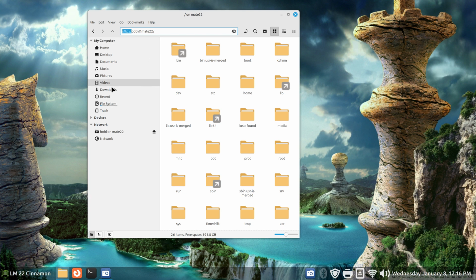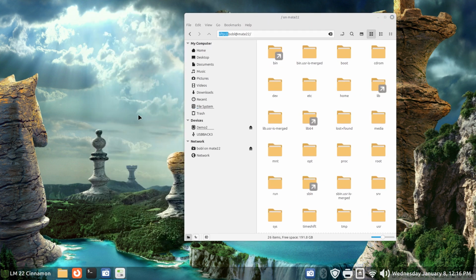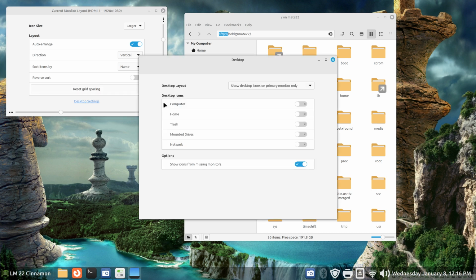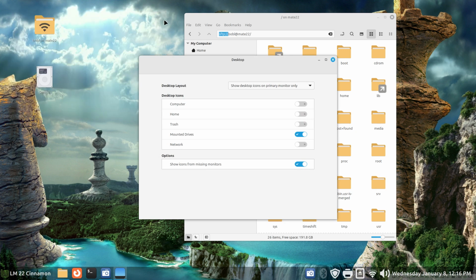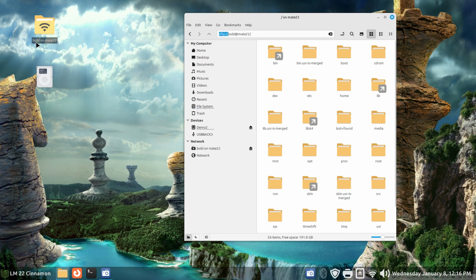Now, what I'm going to do here is let you see there's no bookmarks here. I have 2 devices and one of them is mounted and I have the icons turned off. If you want, I will hit customize and turn this to default, which is show mounted drives. Okay, and you'll see those. You can now see that I'm logged in as Bob on Mate22 on this folder. It's right here. If I collapse a network tree, then you won't see it.